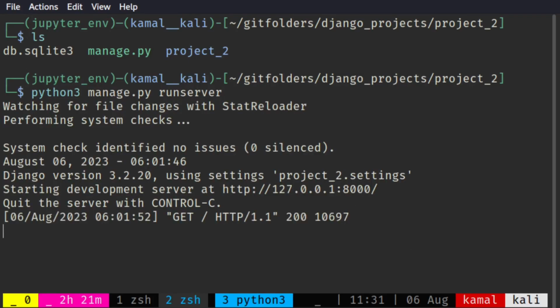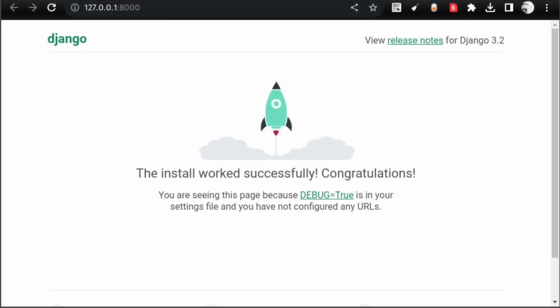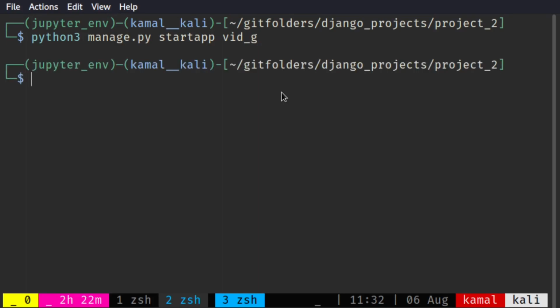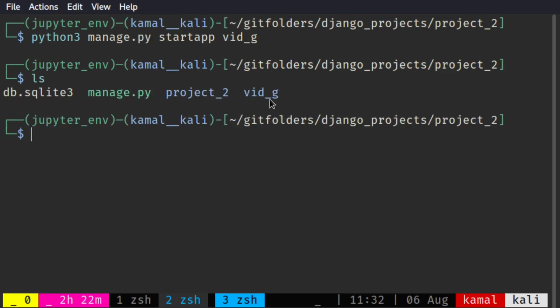Let me open the server for you and go to the browser. We see that the server is up and running and there is no challenge now. What we are going to do next is create the app. Let's go back to the CLI, close the server, and say python3 manage.py startapp vid_g. The moment I execute this command, I will have an extra folder called vid_g. This folder will be at the same level as the project_2 folder. The project will also have its own views, URLs, settings.py, and vid will have its own views, URLs, models, and admin.py. So let me show you both of these right now.